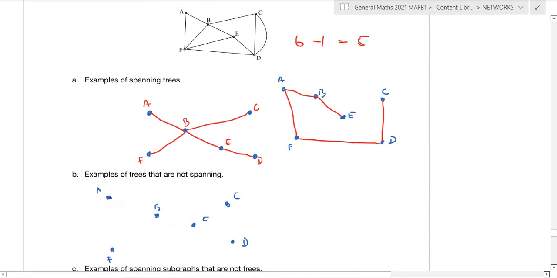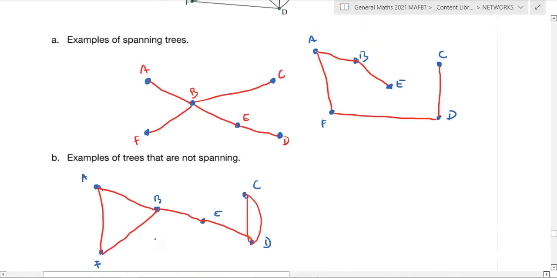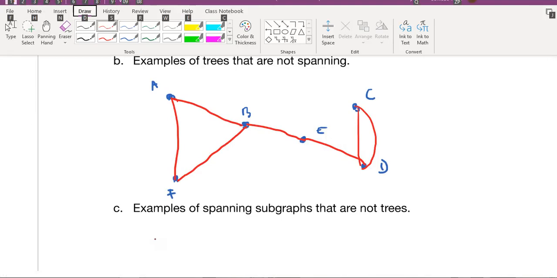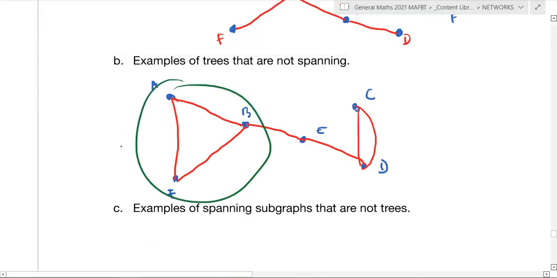For example, looking at my connections, I could go A to B, and B to F, and then F to A, or A to F. See, this is already not a spanning tree, and you can see why. There are 2 things wrong here. I'm going to circle them for you: here you've got a cycle. So it's not a spanning tree.